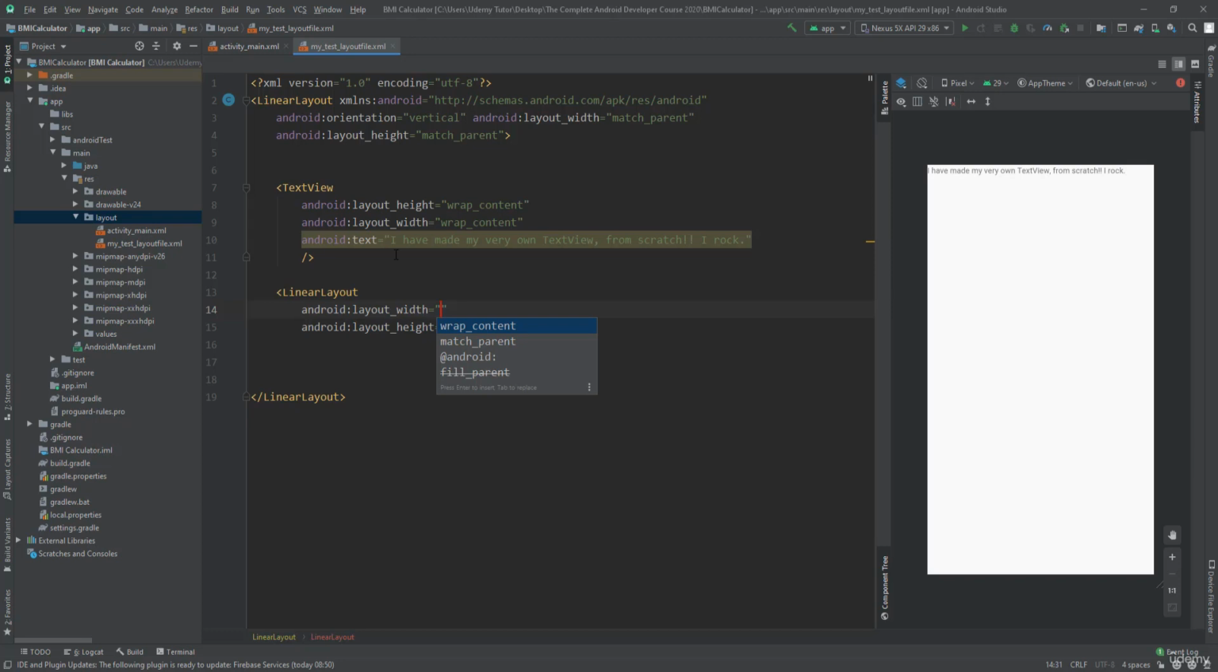So this time we will do width. Let's do width match parent. That means it will be as wide as it can possibly be. And height we will do wrap content. We only want it to be as high as what's inside it. So width match parent, height wrap content. I'm pressing enter both times to autocomplete.